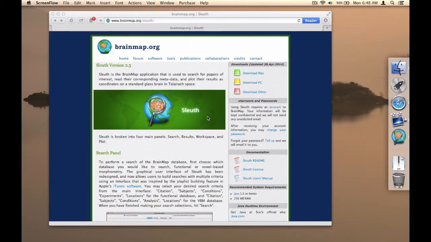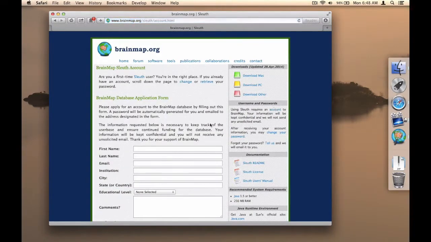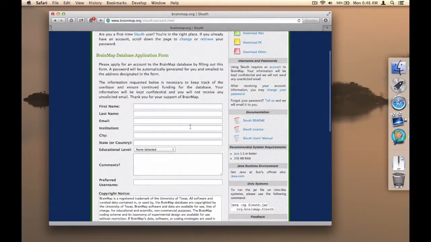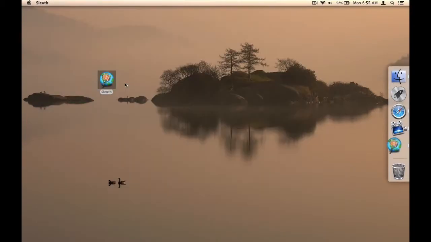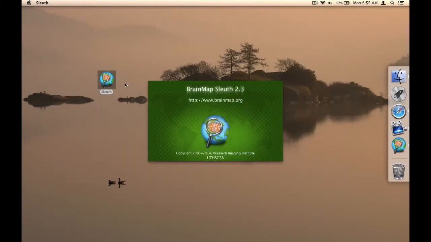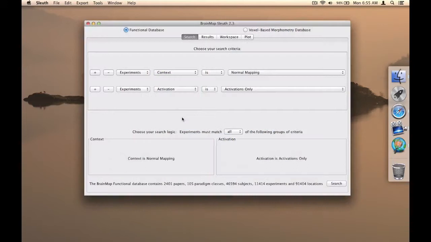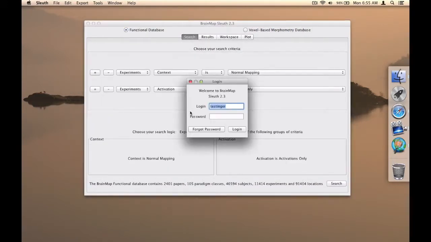First, you'll need an account. The account section is on the right side panel here, and it's pretty quick to sign up for an account, and we won't share any of your information. Once you have an account, go ahead and log into Sleuth. Sleuth will save your login information, so you should only have to put this in very rarely.